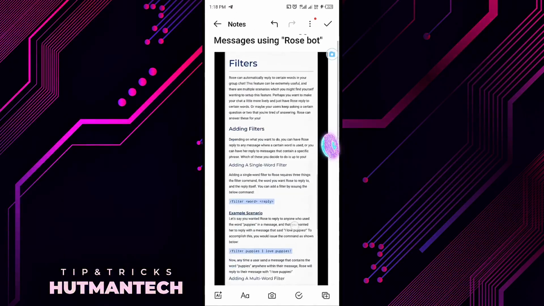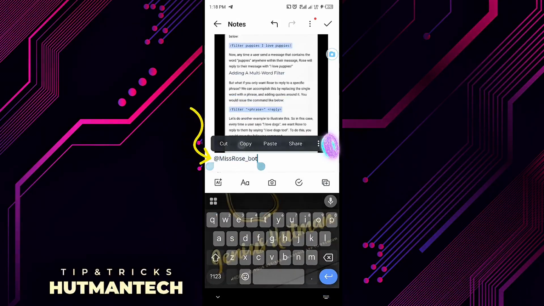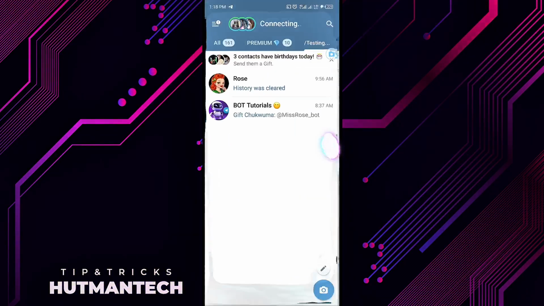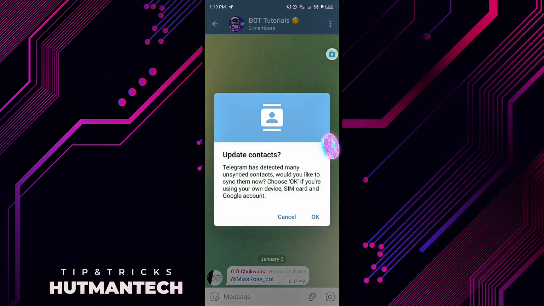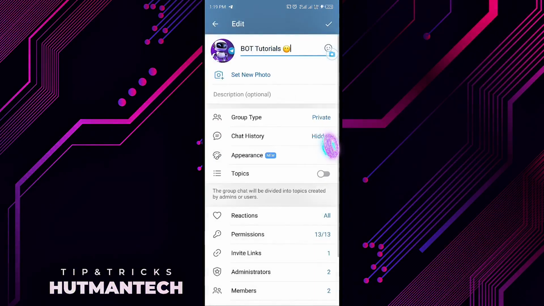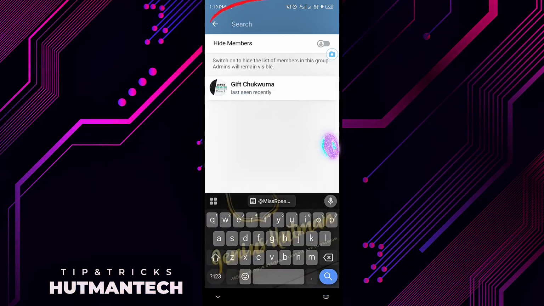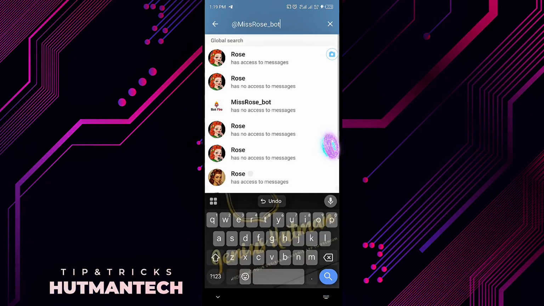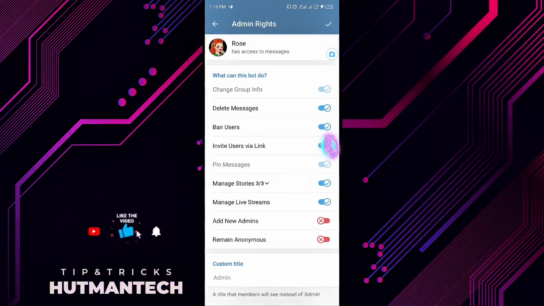Let's jump into how we can add this bot to our group. First, you have to copy the handle over here, then you go to your Telegram application, then you tap and open the group which you have created that you want to use the bot on. Then when you open the group, you go to the administrator where you can add your admin. You tap on the search field and you paste the handle. When you paste the handle, you search for it. The first bot that appears, that is the one you select.